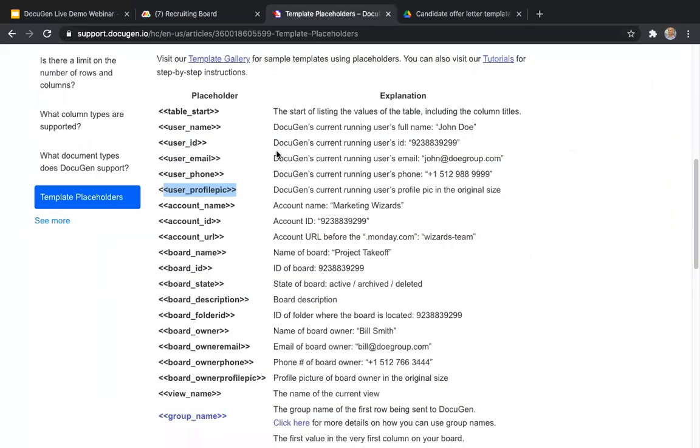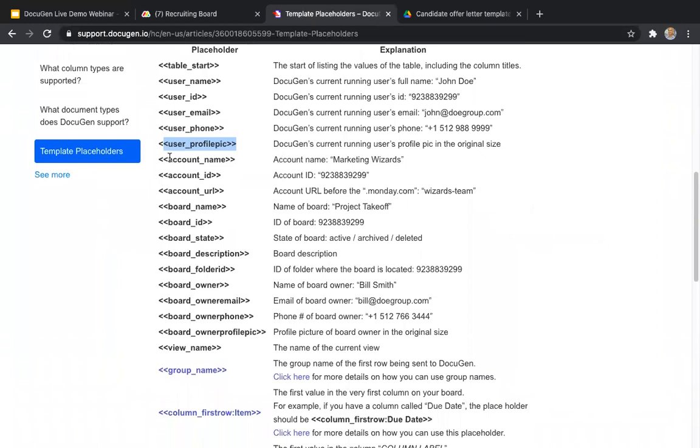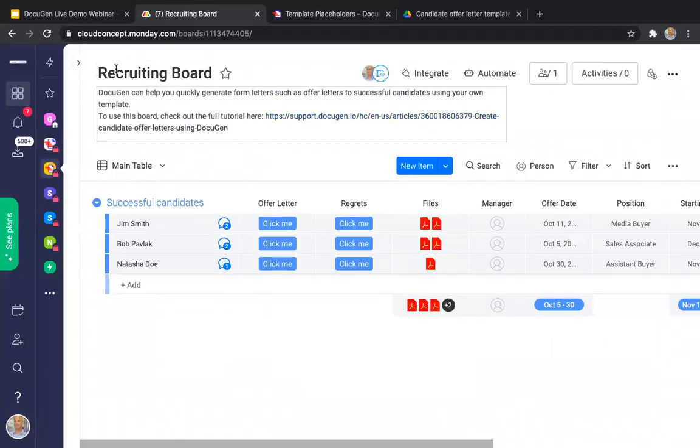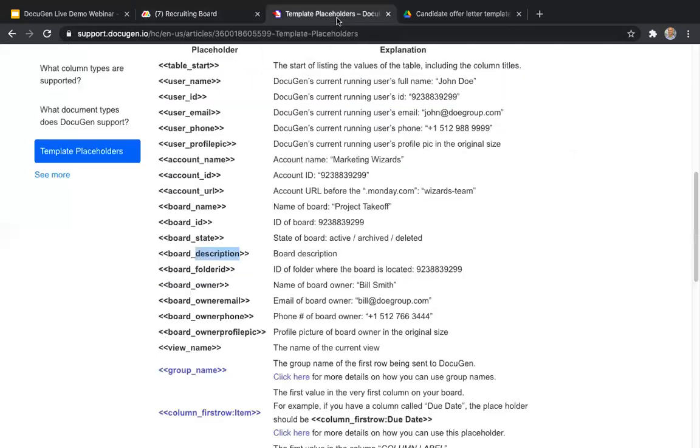Let's go back to the placeholders. You will see there is also a number of account-based placeholders. This is your monday.com account, the name of the account, the ID of the account, the URL. And there's also placeholders that derive information from the board itself, whether it's the name or the ID or others. You can even include the entire description of the board, which is that bit at the top here, right below the name of the board. This is the entire place that has a description. You can include that text block anywhere you want in the document if you need it.